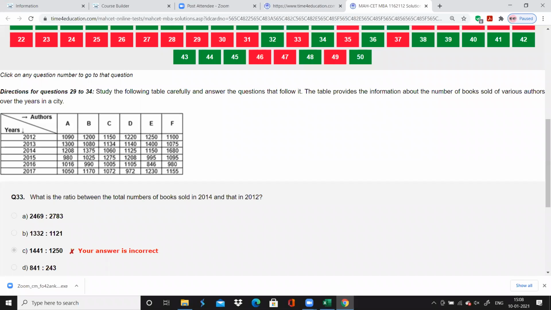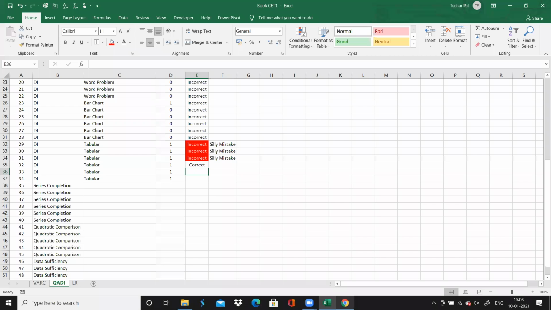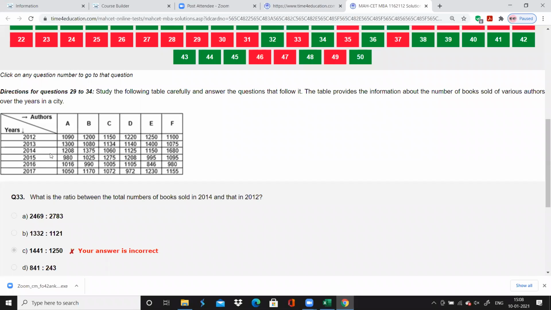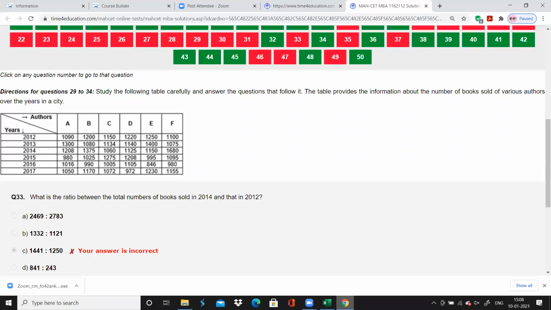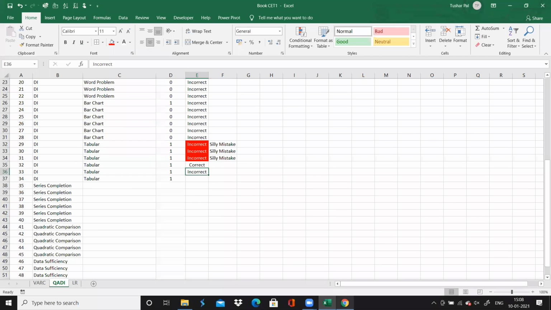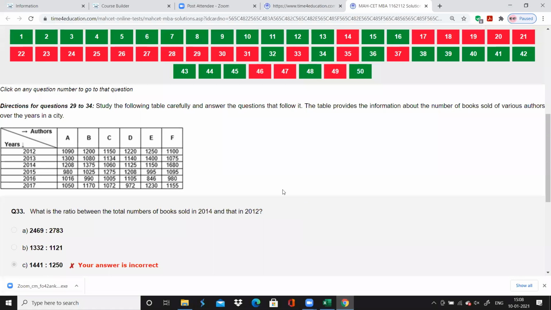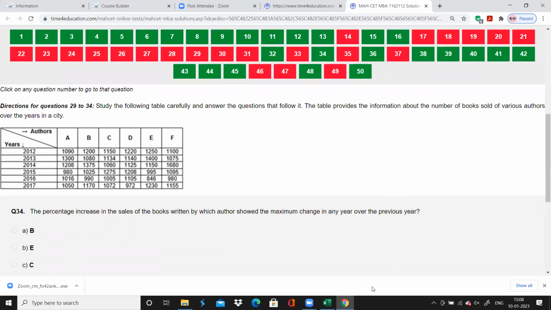This one I did Tukka, I guess, because I have to calculate everything. 2014 ka full, 2012 ka full. I didn't do the calculation, so I did Tukka. I could have done with, I guess, digital sum. I have not actually analyzed this paper properly. Incorrect. Anyway, doesn't matter. This one was correct.